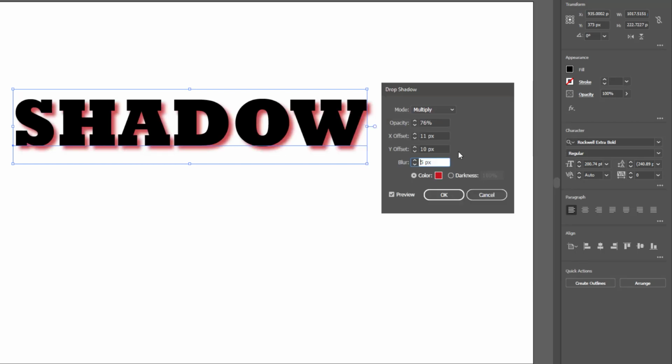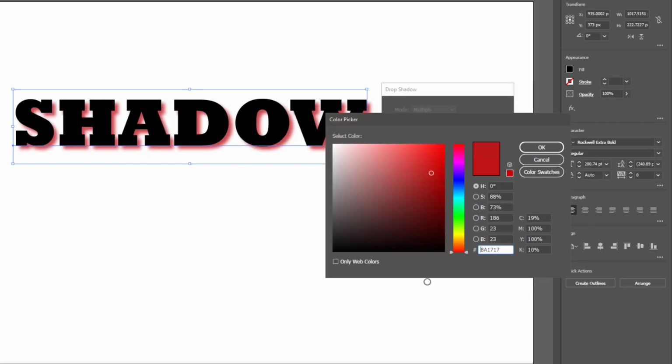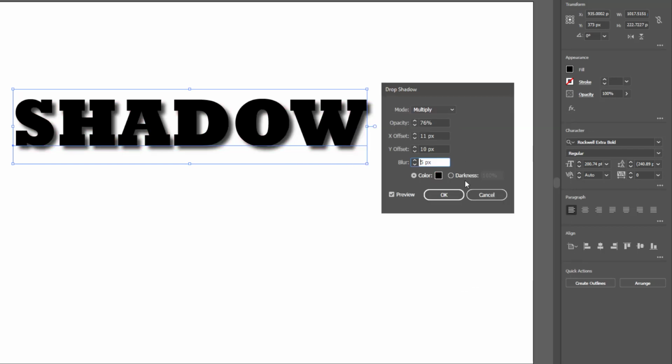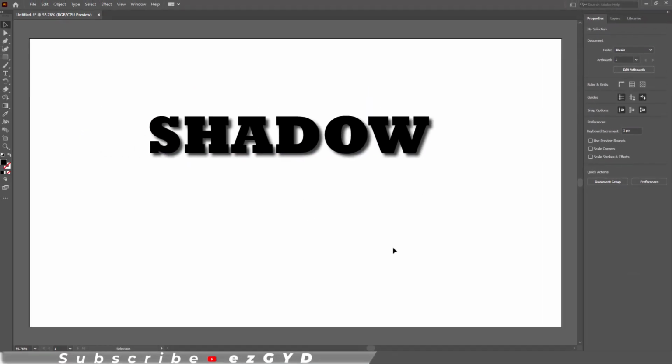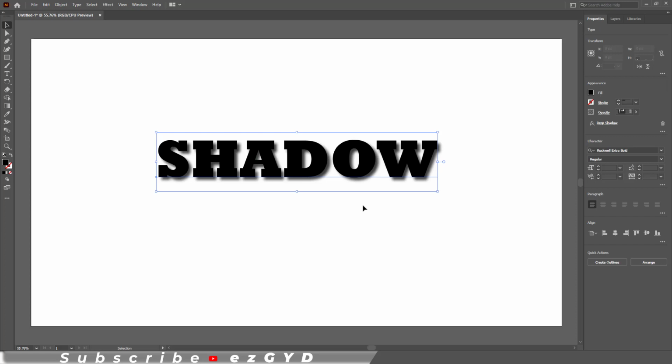Here you can see the shadow in red color, but we want the original black shadow for the text. Click OK when you are done. And here is the final result of the shadow applied to the text.